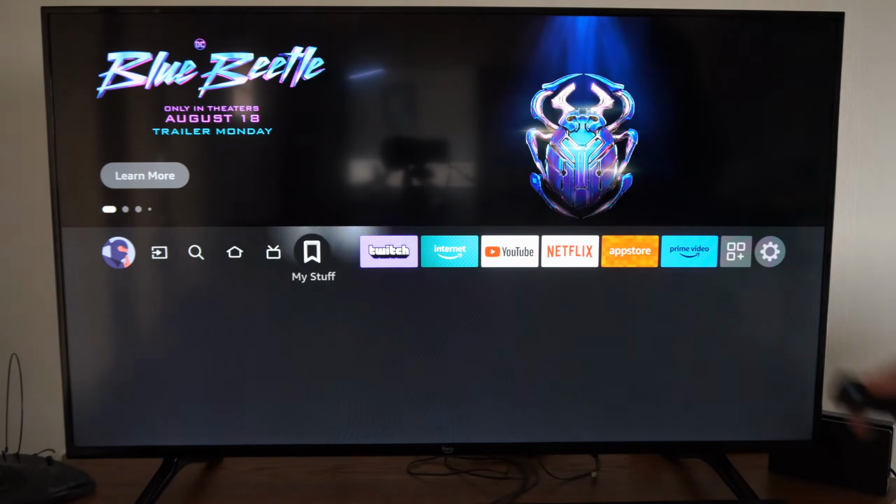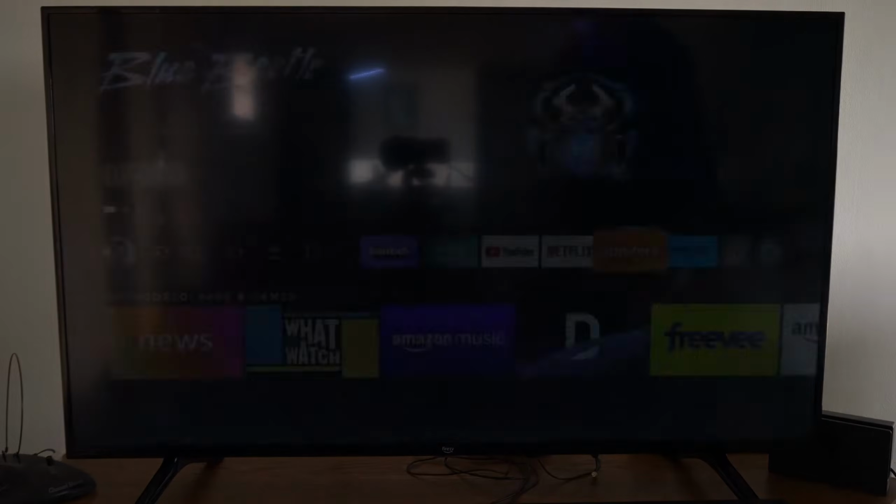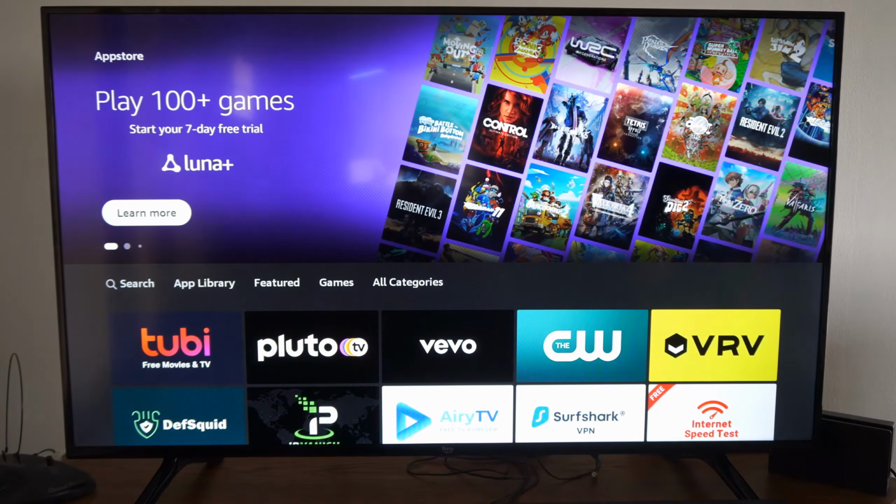And then I moved it to the top bar so I can always find the App Store right here, so I don't have to click around the screen a lot.